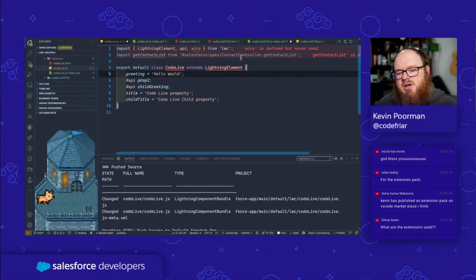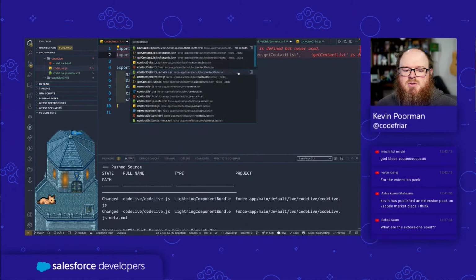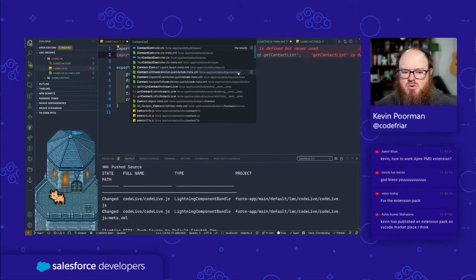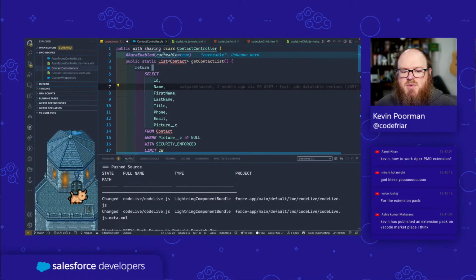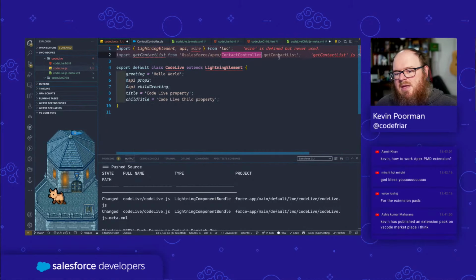Well, in our code base here, we have the contact controller. Let's open it. There we go. Here's all the Apex we have. And one of these methods is this getContactList. So what we're doing is specifying the class name and the method that we want to call when we use this import. Now we're giving it a name here, getContactList.